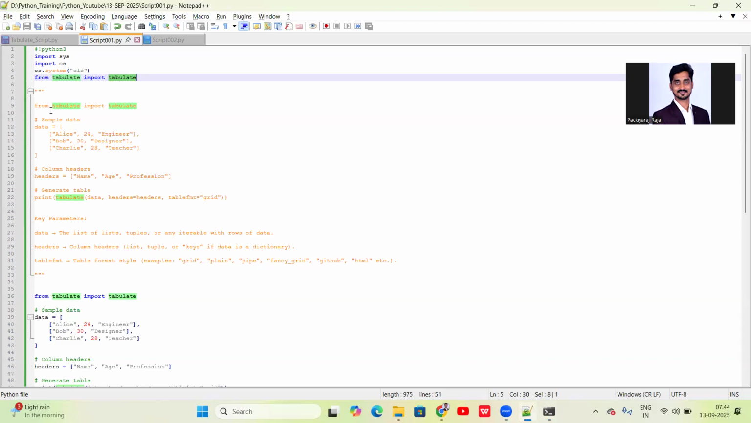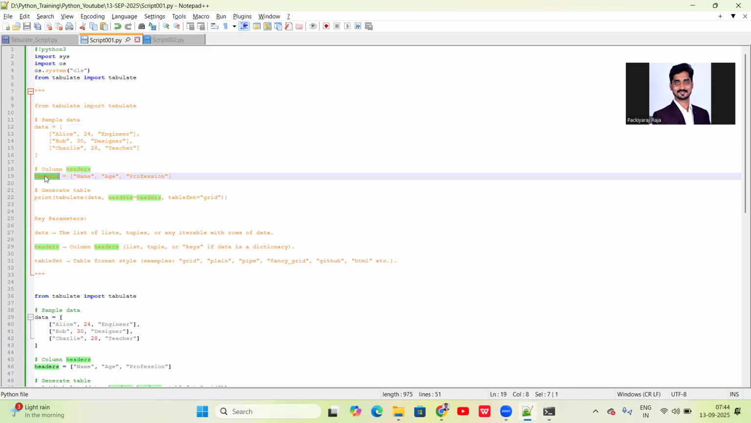Now we can go with the basic example. To use this module, we have to write from tabulate import tabulate. This is the library we have to import. We already installed it, so it will be used in our steps. First, we should have the sample data. So I am creating one list and putting in some sample data, and here I am listing out the headers.